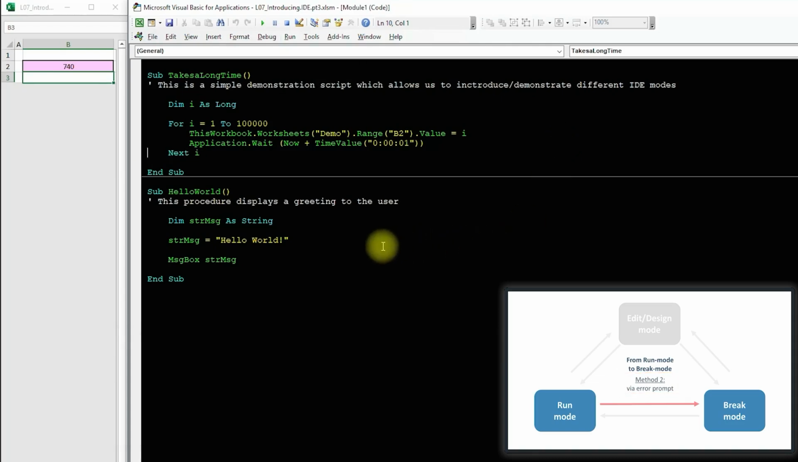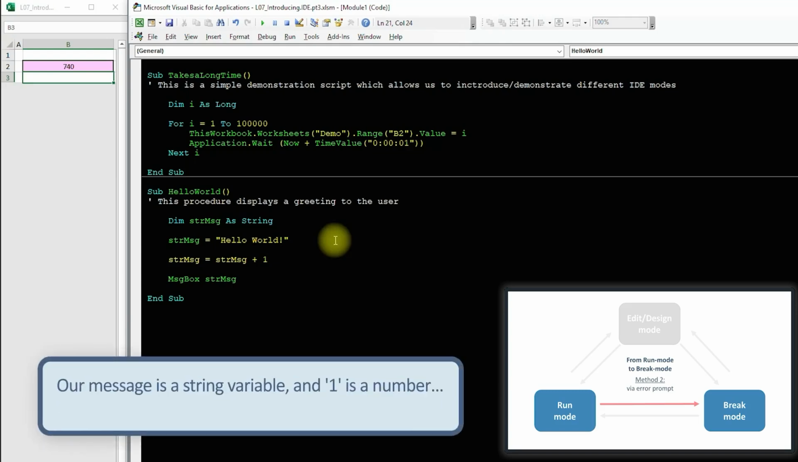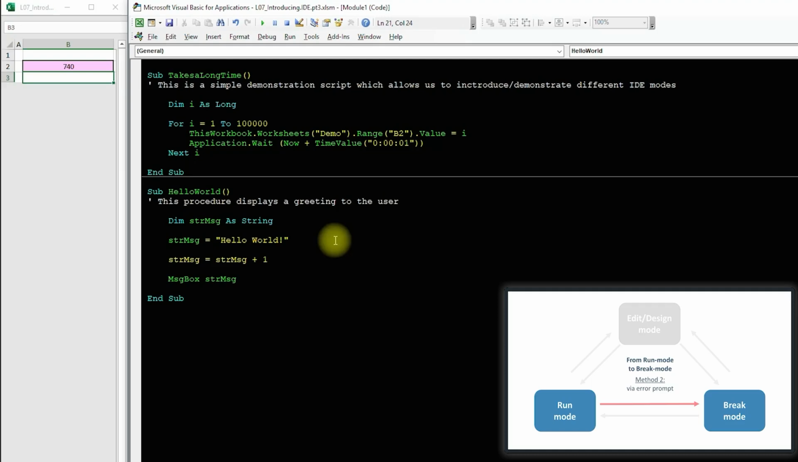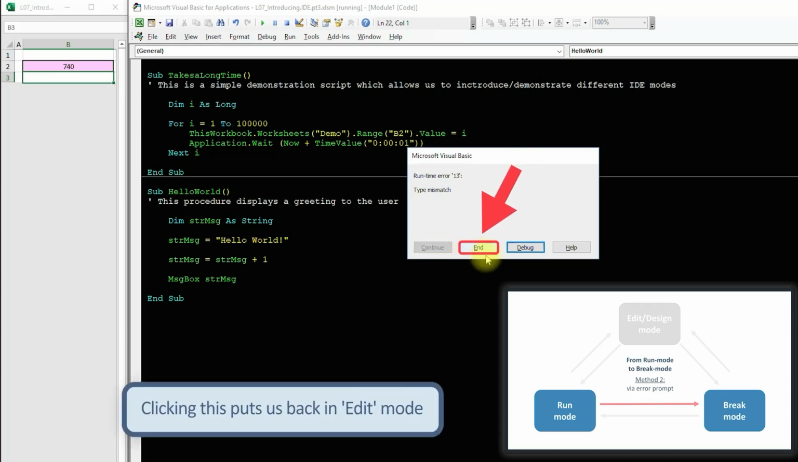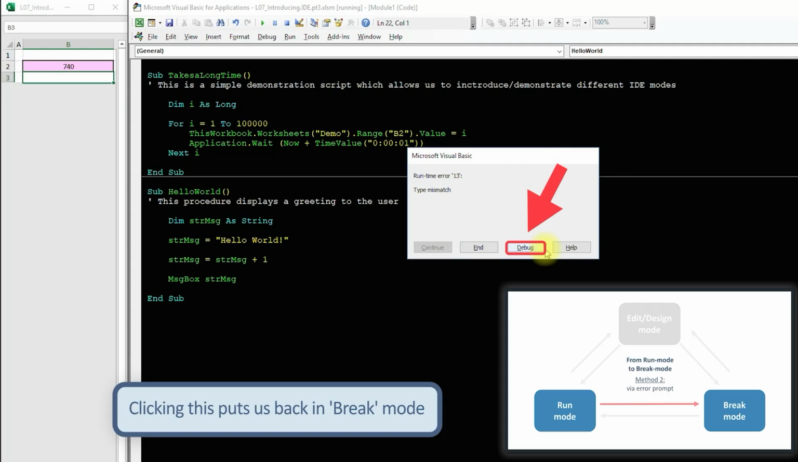Let's create an error in our Hello World sub. Why is this a problem? Well, we have defined our message as a string and we are trying to add a number to it, which doesn't make sense. What is a plus 1, for example? If we hit F5 now, we're then given a typical error message and we're given a pop-up window. The continue option is now grayed out since we cannot continue any further, and we can either end and return to design mode or debug and enter break mode from here.